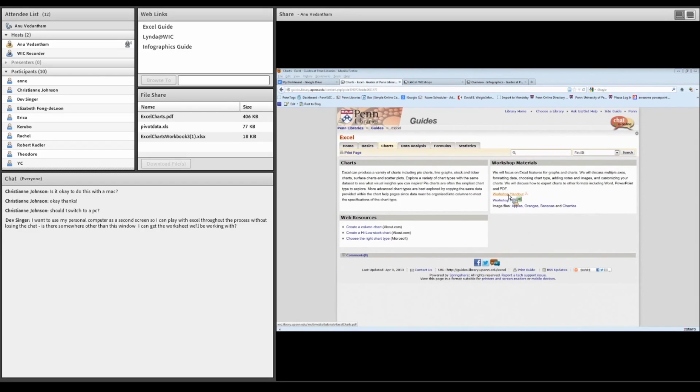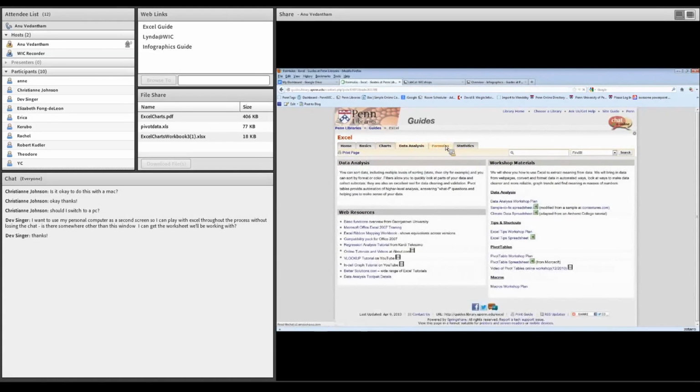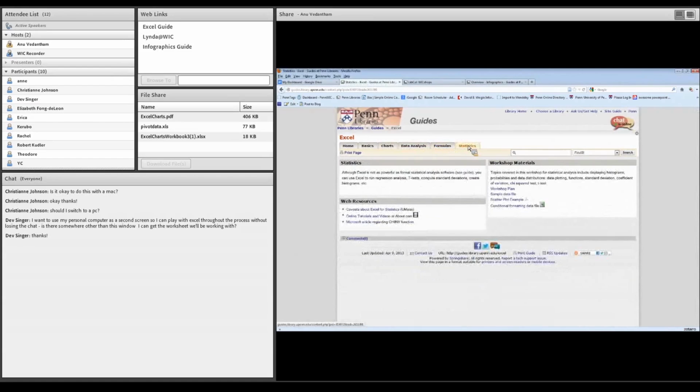So everything you see today is available to you on the web. You should feel very free to share it with other people. We welcome it when people adapt our materials, and we love it when people give us suggestions. Much of the material on our guide has come to us as a result of people asking us questions, and then we produce documentation or practice materials based on what we see is needed around campus. So that's the very quick tour of the Excel guide. The more advanced topics we have are data analysis, formulas, and statistics in Excel. Today we're going to be sticking to the charts.